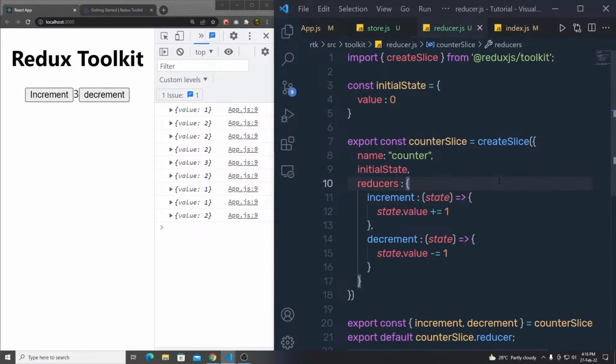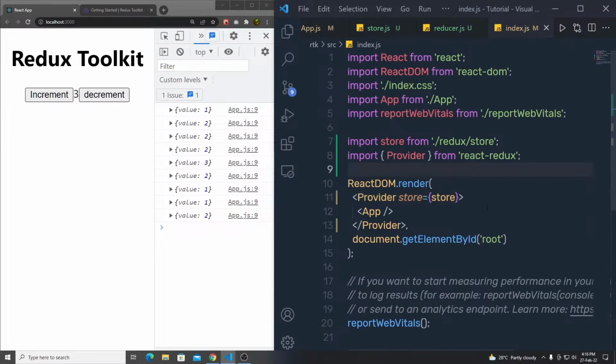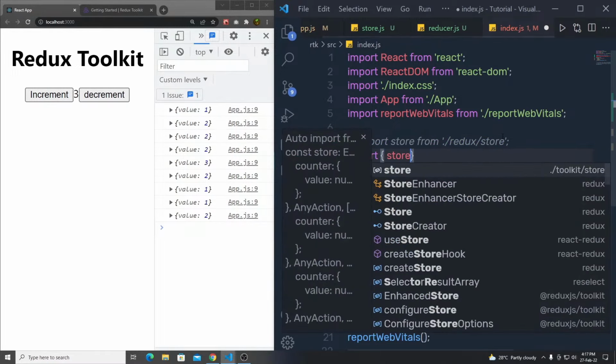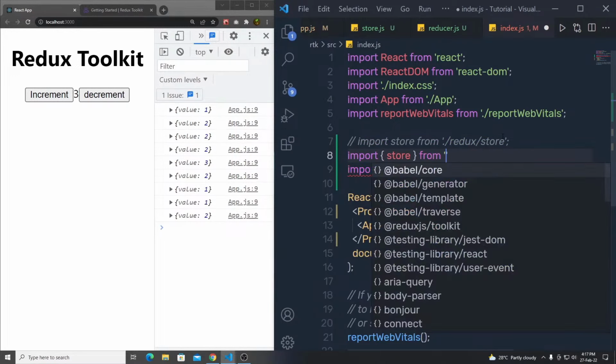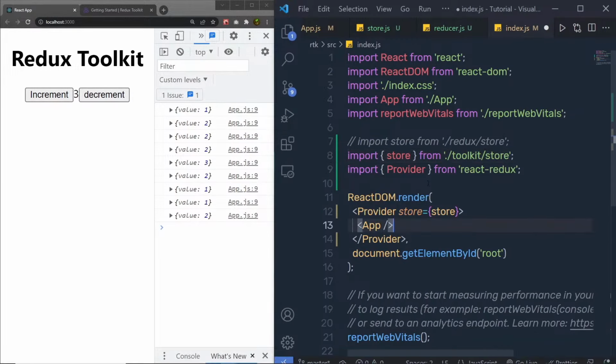Let me save this file as well. Back to the index.js, and instead of this Redux store, we're simply going to import store from Redux Toolkit store.js. Now, do you know why I pass here curly braces to access the value of this store? If you know that, let me know in the comment section. So I'm going to just access the value of the store using these curly braces, and then I'm going to pass this to the store. Everything will be the same.